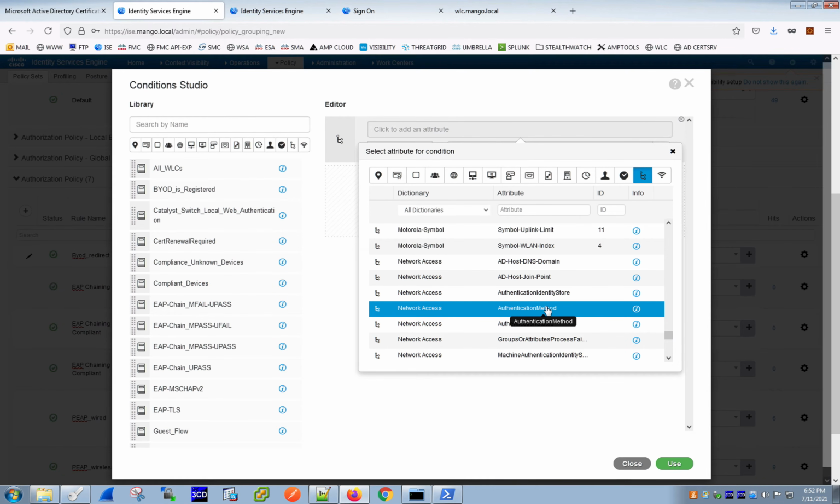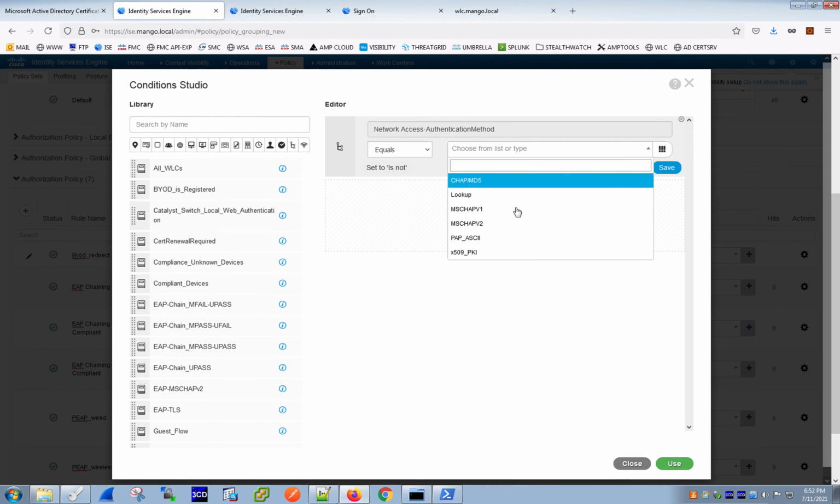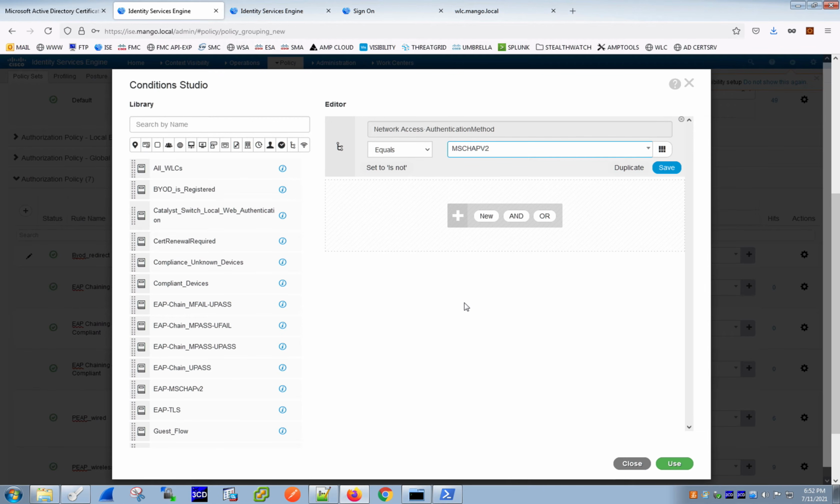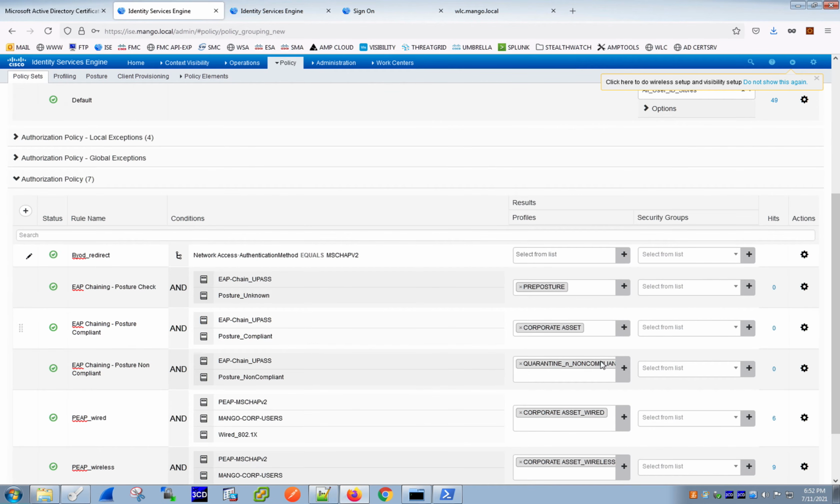Okay, network access authentication method, and I'll go with MSCHAPv2, right? Depending on your network, you can change this. In my VM, I'm basically going to be using this. Okay, so I'm going to use that. So that's the first condition which is needed.